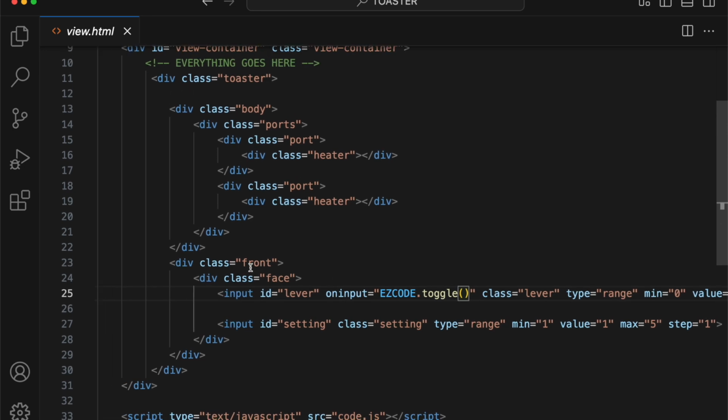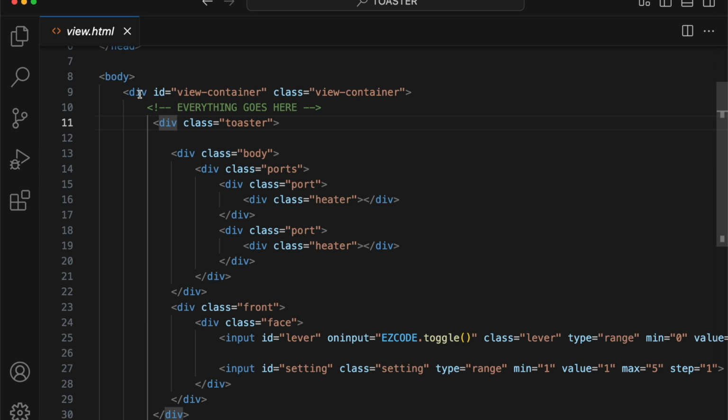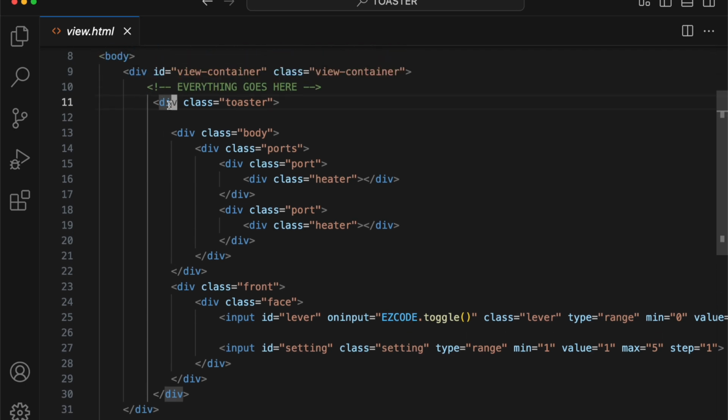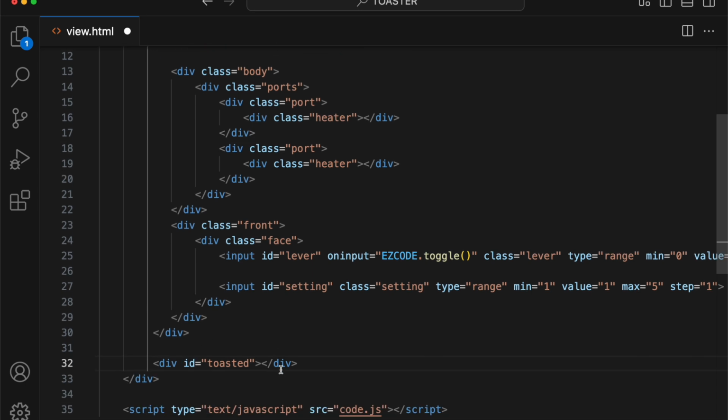This isn't going to go in the toaster, but it is going to go in our view container. So let's go ahead and put it outside of the toaster. I click up here where it started and I can see where it stops, and all we're going to do is add a little bit of line there. In this case, we're going to give it an ID because we need to get a handle on it. And that's pretty much all we have to do here.